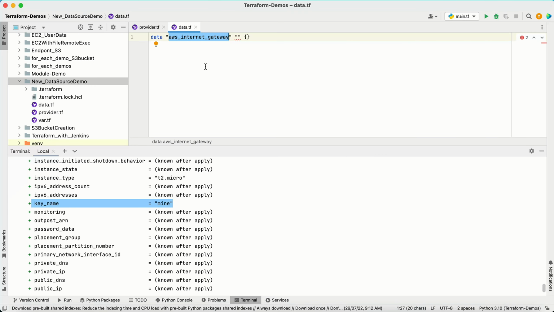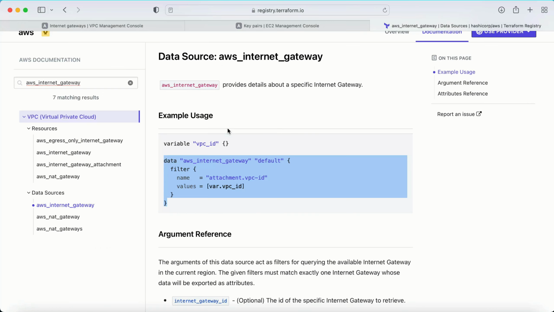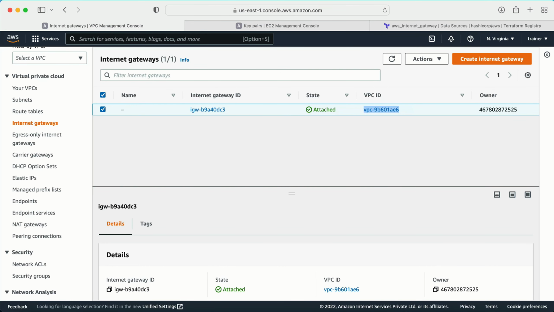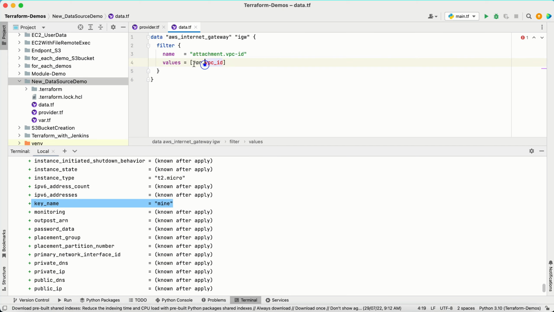Okay, let me copy this thing, let me remove all those things. Okay, data, let me give a logical name here, IGW. Filter is going to be attachment.vpc-id, so it means that this internet gateway is attached to the VPC, and here we need to provide the VPC information. So from where will I get the VPC information? From here, let me copy the VPC ID and let me provide it here. This is a list. Okay, now let me run it.